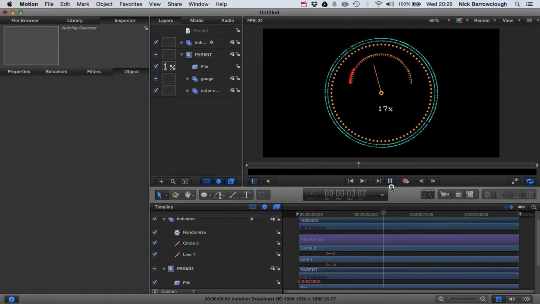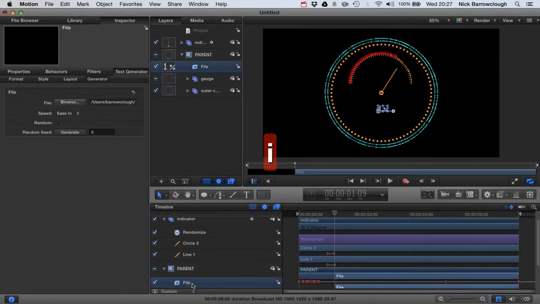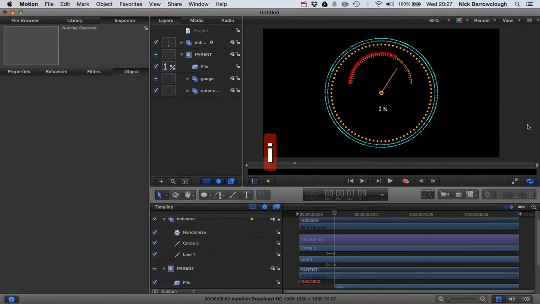Now I want those numbers to start displaying after everything's on the screen. So let's wait for this all to be on the screen here. And so let's start generating those numbers around this point. So go over to our file and we'll hit I. So that will be our in point. That will be our first frame there.